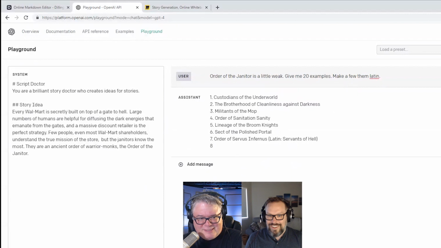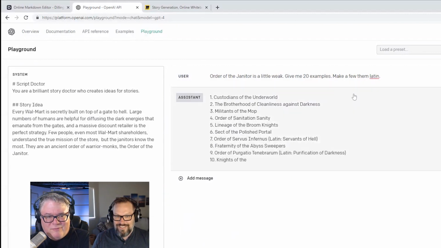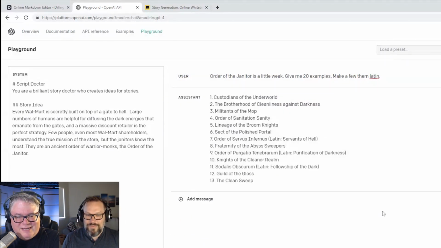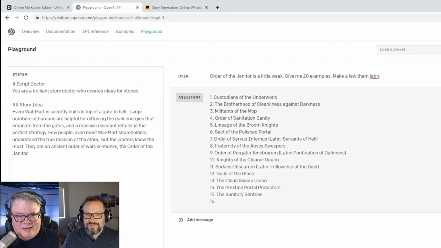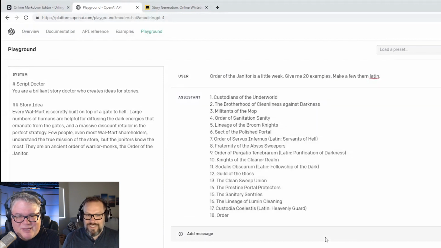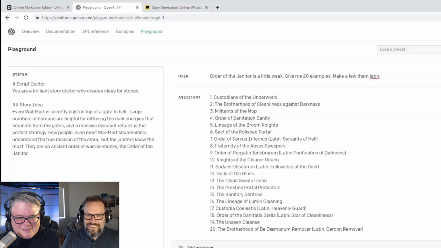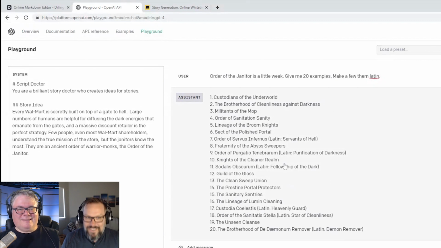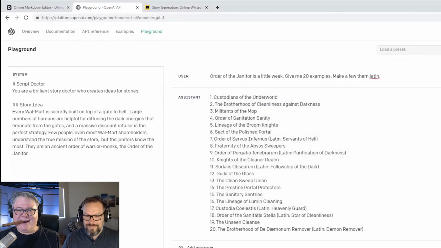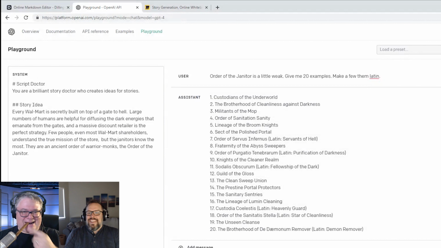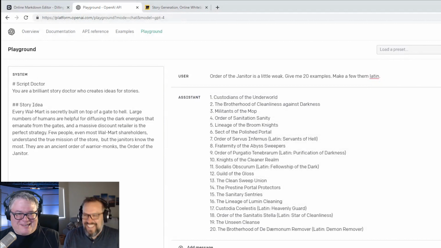All right. So this is the ancient order of warrior monks that you called the Order of the Janitor, and now you're saying, give me some better names. Yep, I'm saying that. Order of the... So you, as the producer, now choose which of these is going to be. And let me see. All right, I feel better now. I feel much better. Let me look.